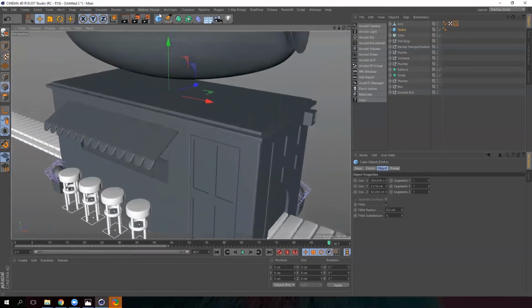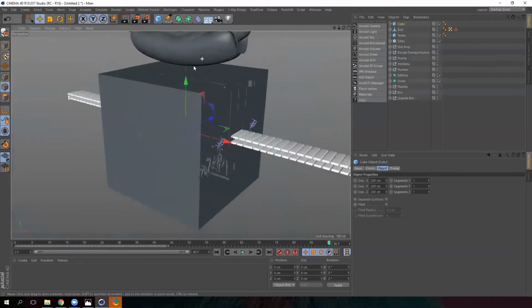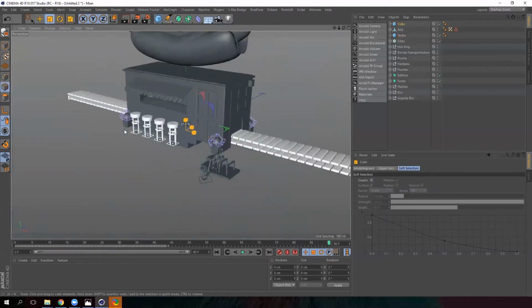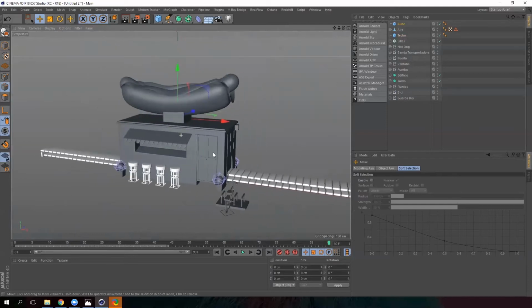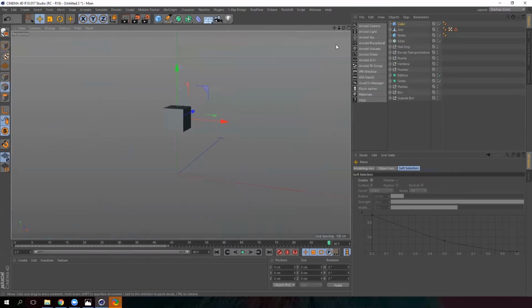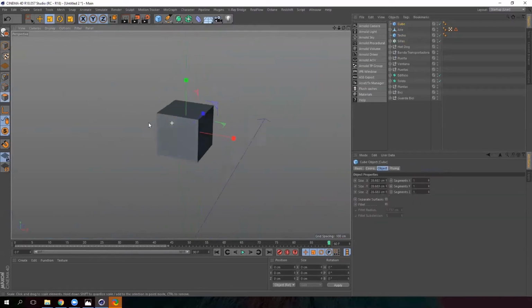Let's continue modeling. We're going to create a cube and reduce the size. Place it on the roof. And now we're going to hide all the other objects so that they don't disturb us. To do that, you have to click this button and select the second option. When you do this, only the selected object will be visible in the viewport, so it will be easier for us to work with this.